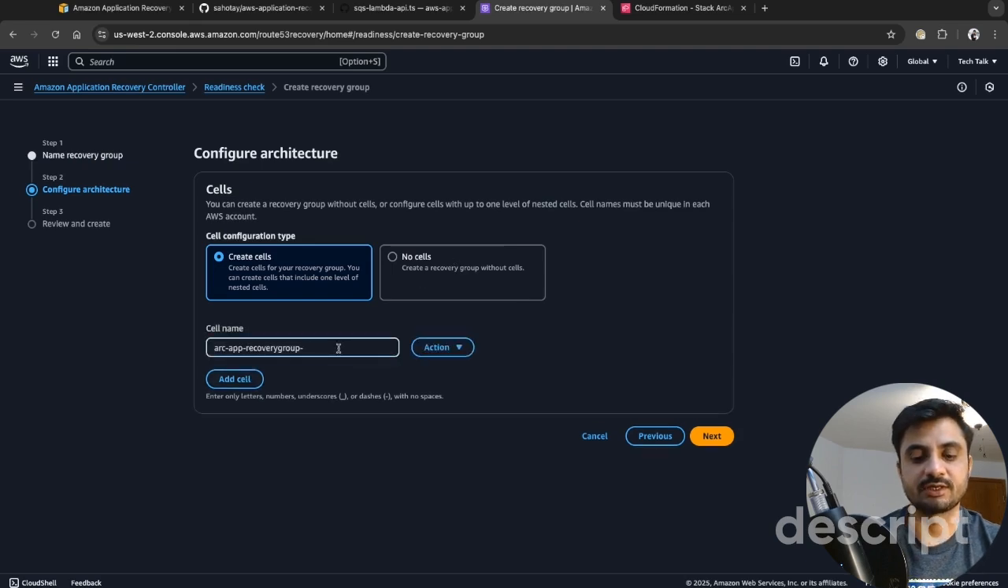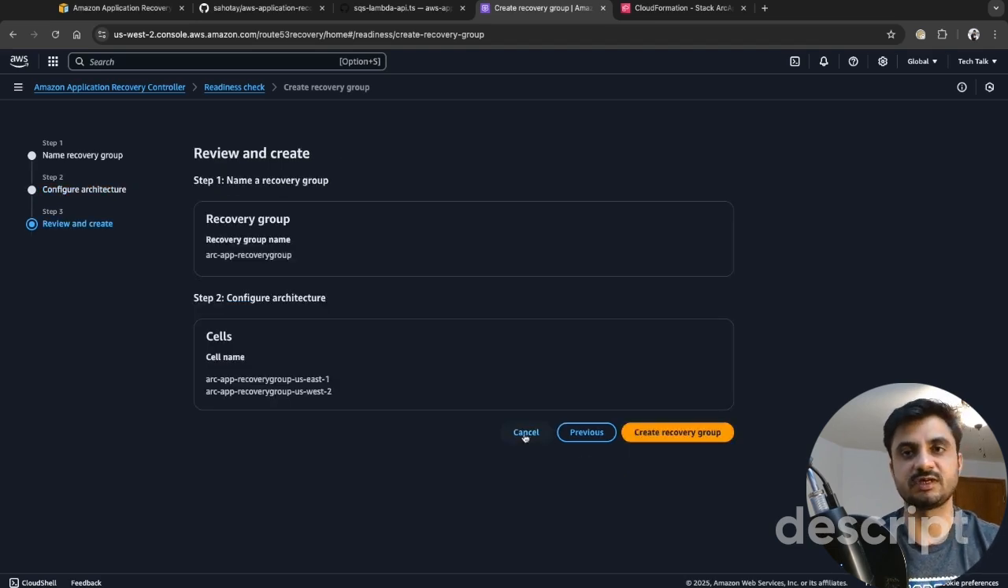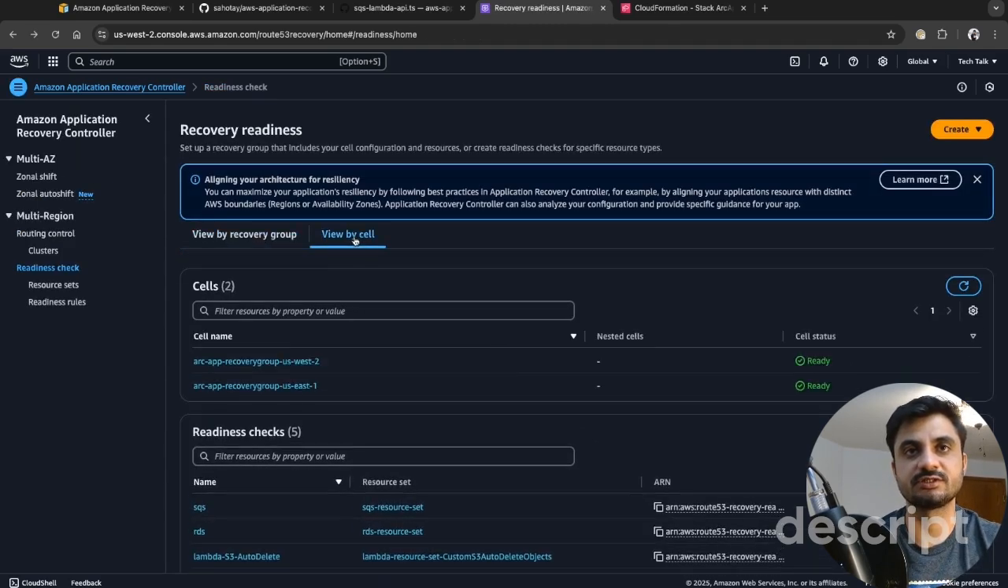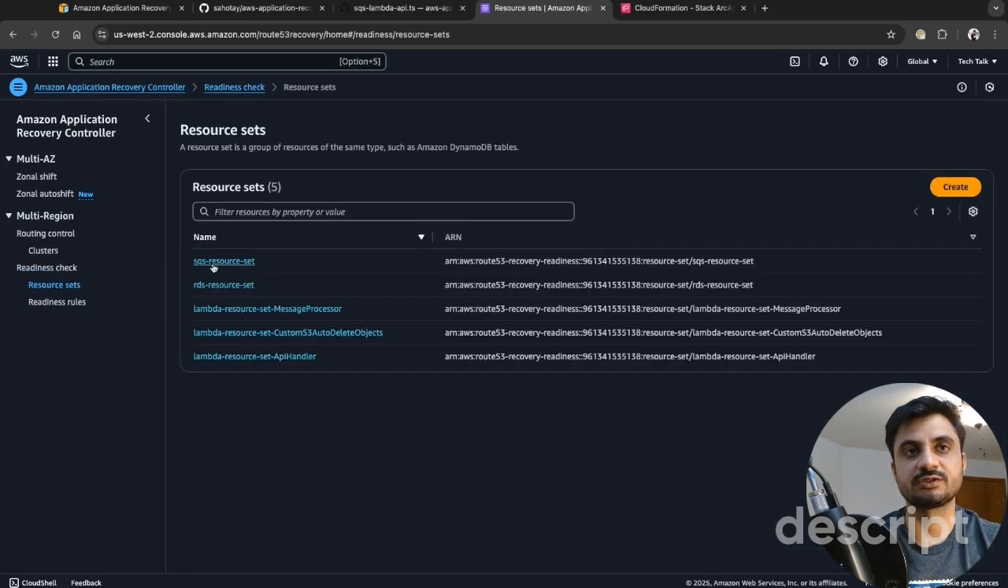So as an example, I created two cells. One is US East 1 and another one I created for US West 2, and I clicked on create resource group, so you can see there are two cells here. And the next thing, I created a resource set. So I created a resource set for SQS, for RDS. I created resource sets for individual Lambda functions.